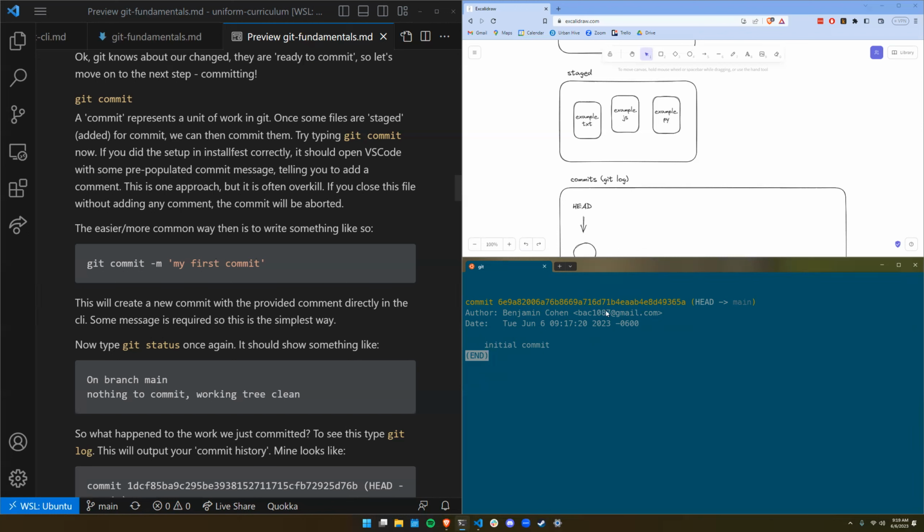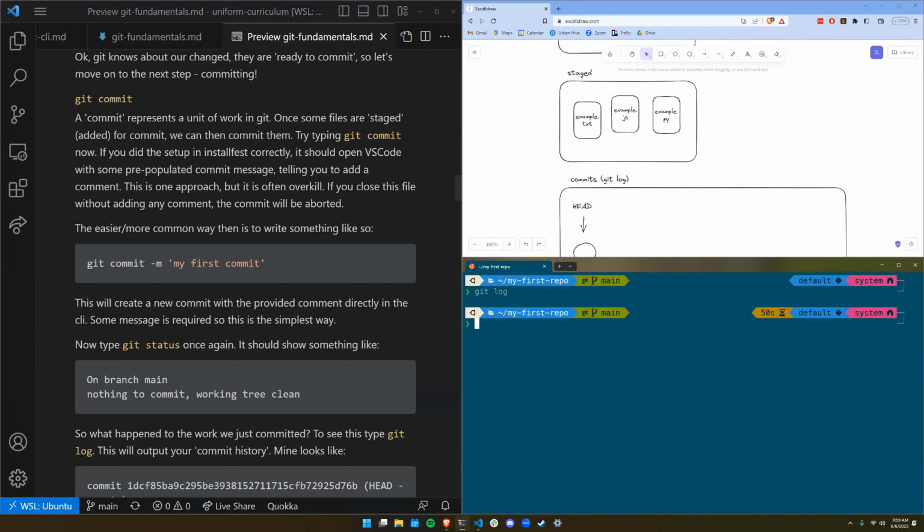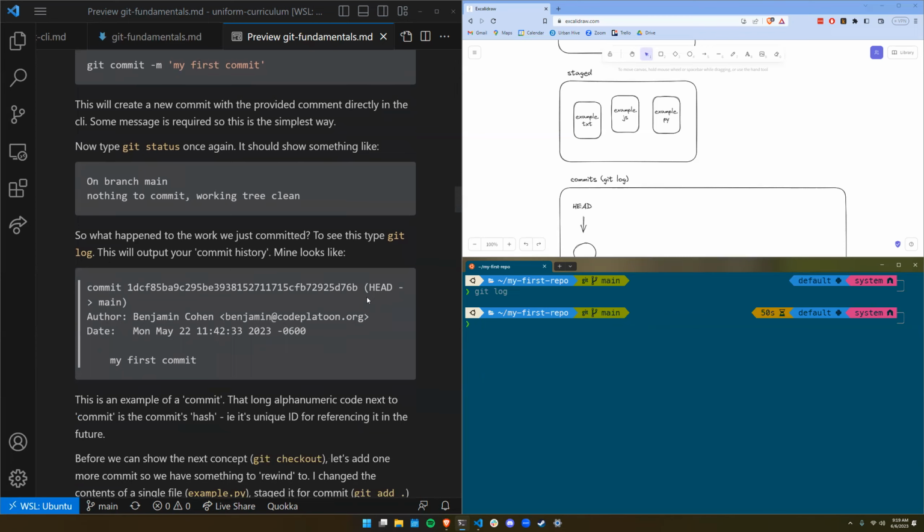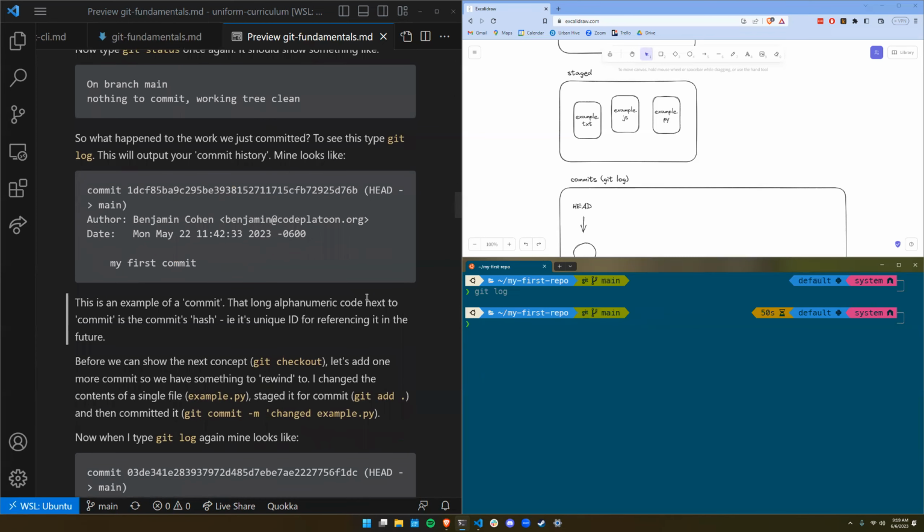The author was Benjamin Cohen with this email. That's why when you first set things up, we ask you to give it a name and an email, because it wants that information to keep track of who you are. And then the date, and then the specific message, initial commit. And then to get out of this, I just hit Q and I'm out of it. Okay. So that is an example of a commit.